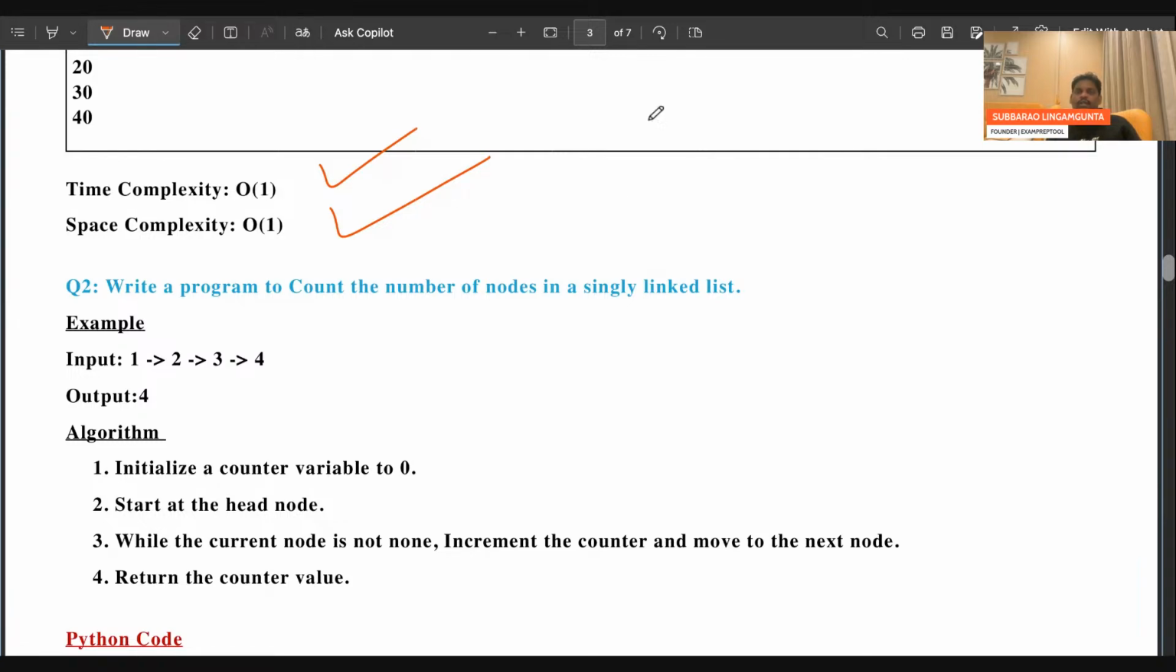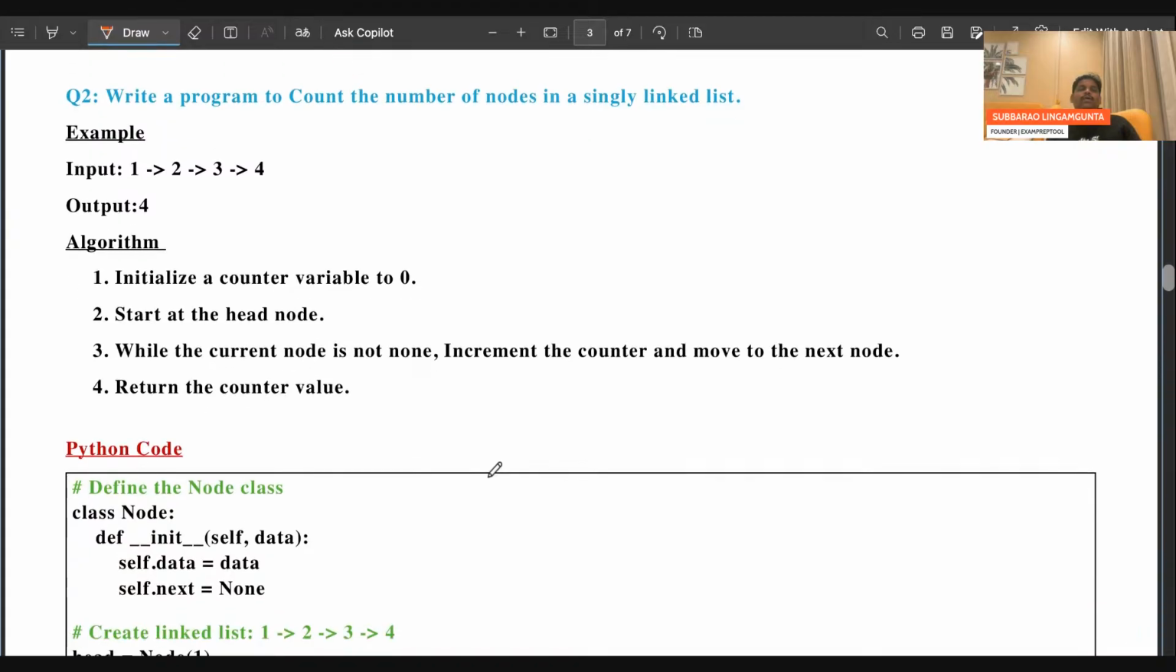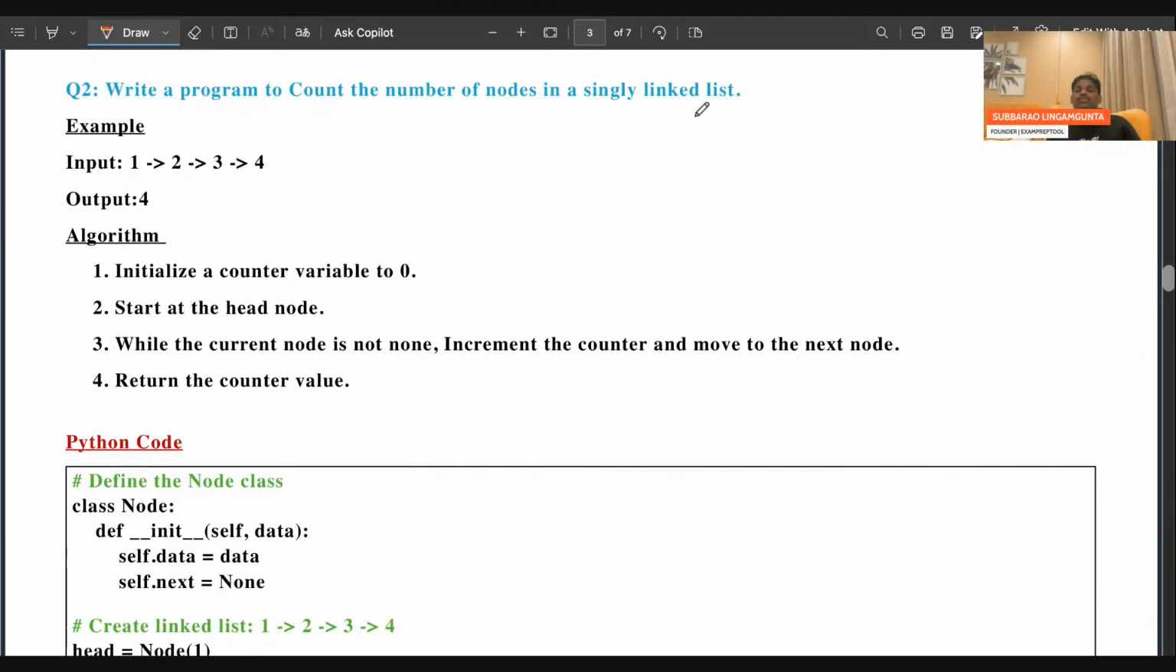Let's go to the next problem. Problem number 1 is done. Problem number 2: write a program to count the number of nodes in a single linked list. If you see the linked list, 4 nodes are there. You have to return 4 as the answer. First, initially the counter is 0.